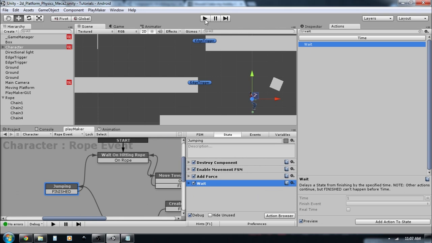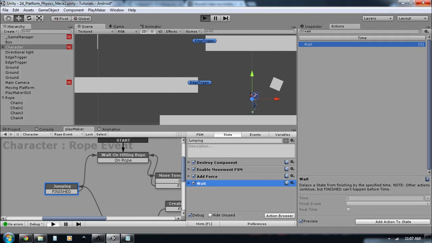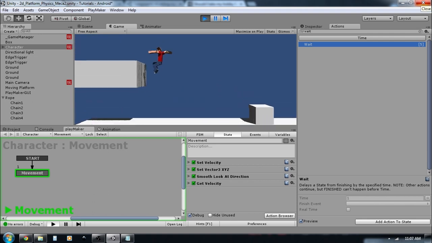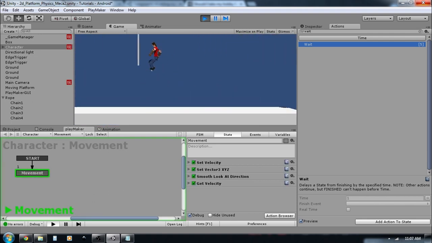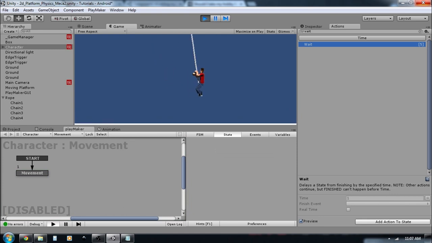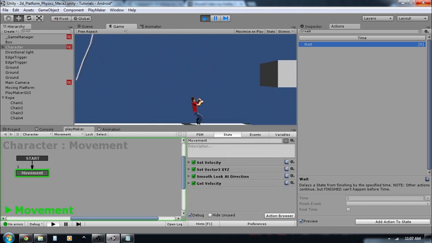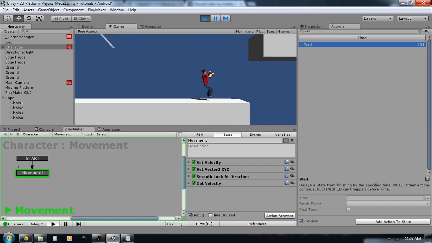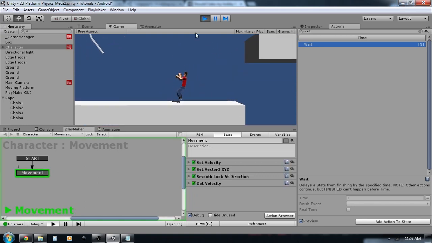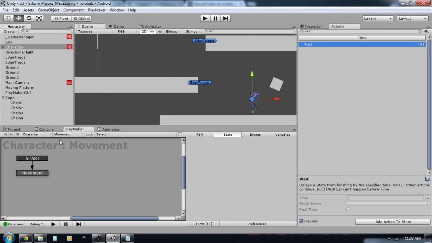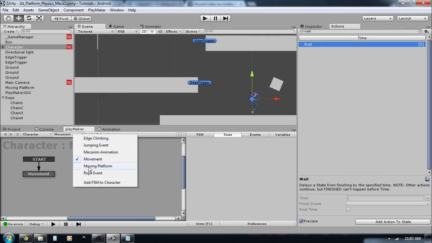So let's see if it's already working. There you can see it's working, but we are stuck with our animation here. So no worries, we can fix that pretty easily.